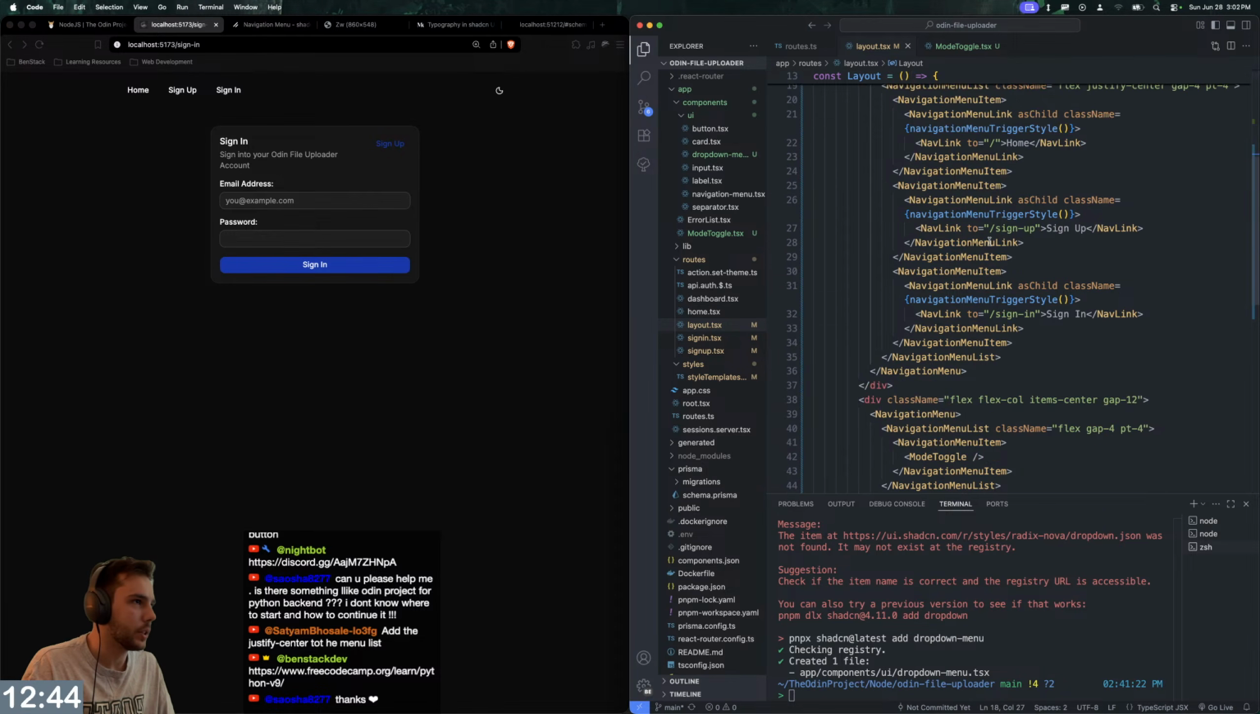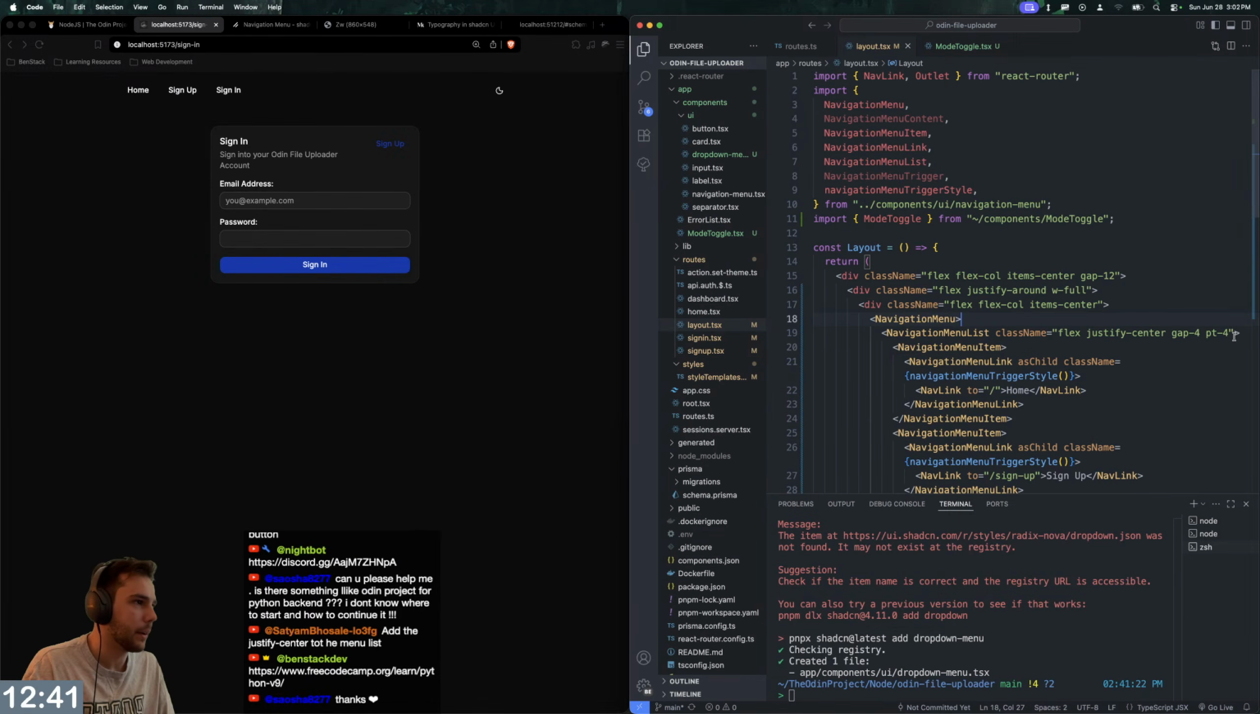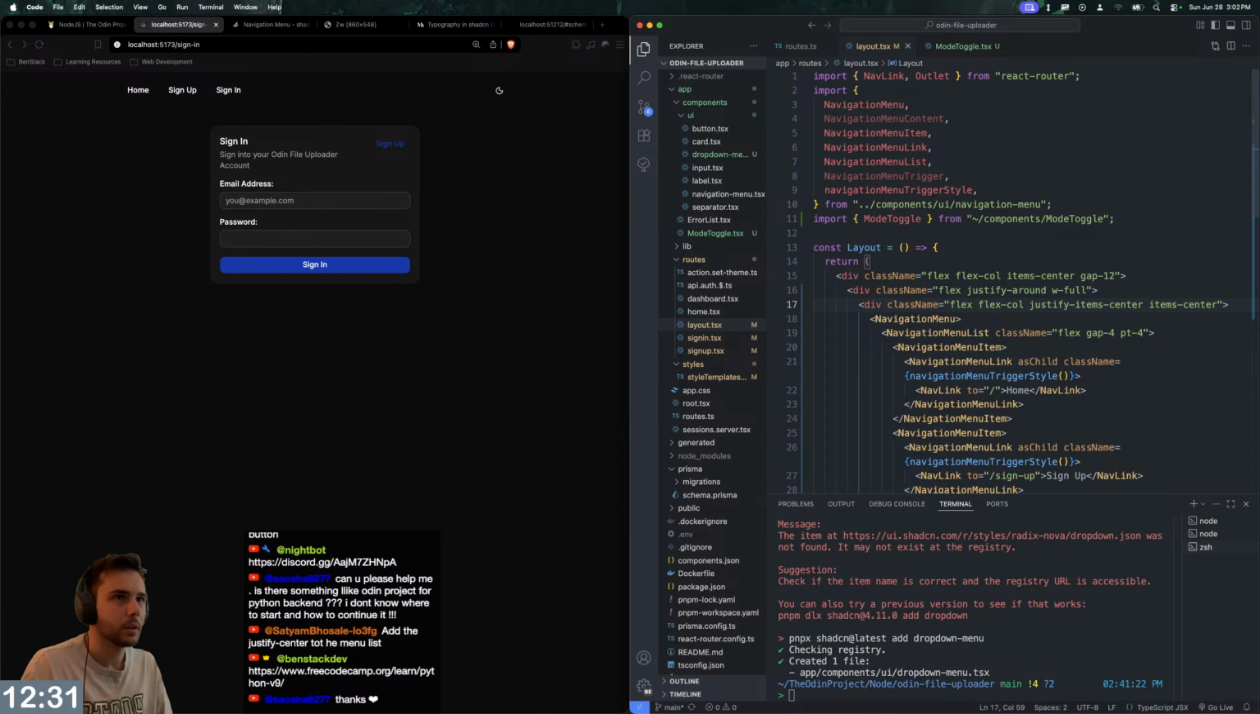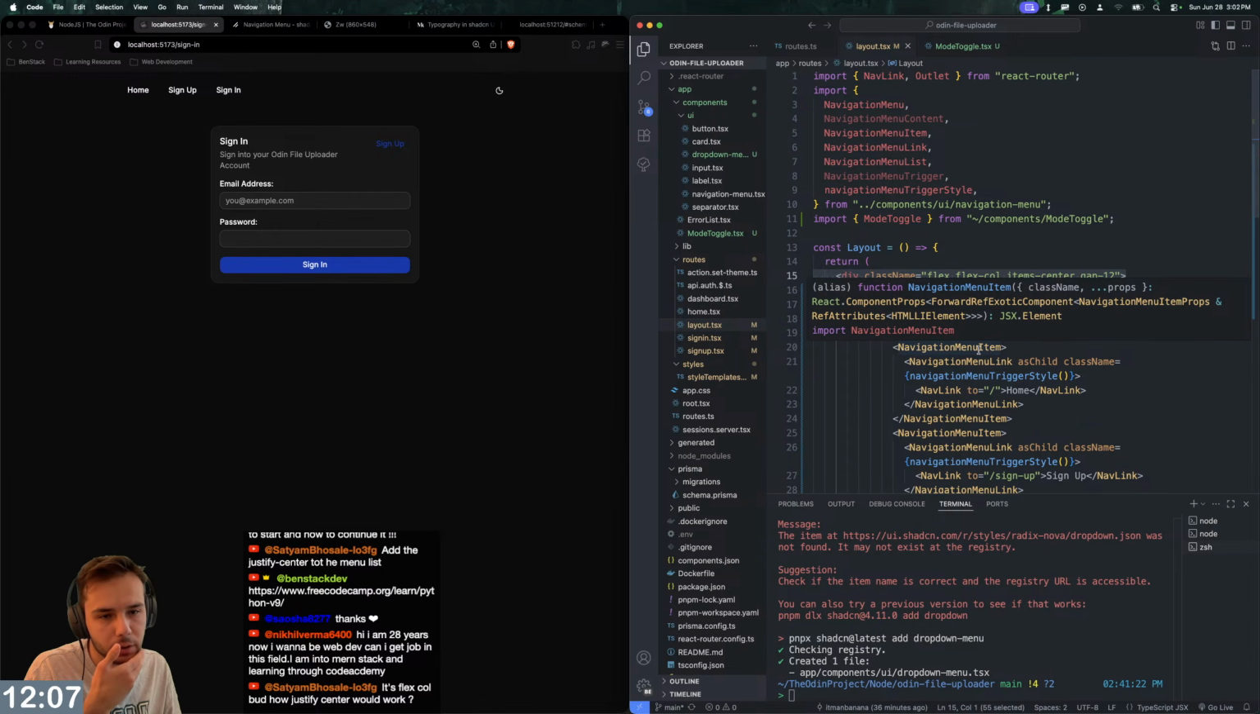Oh, so you know what I might actually need to do, because this is items center gap 12. I might need it on this actually. Justify items center. No, it's self center. But it needs to be on the child. So this is the parent that has the justify around, right? And then this is the overarching div. It's flex col, but how would justify center work?